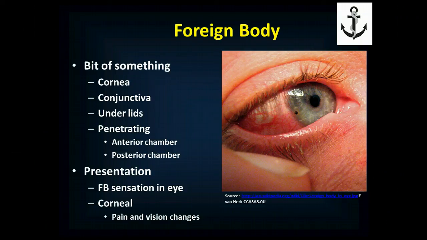And the presentation is typically a foreign body sensation in the eye, and if it's corneal, there'll be pain. These are very uncomfortable with vision changes. If it's a small penetrating foreign body, there may not be any obvious wound, and it may just be significant aching in the eye itself.